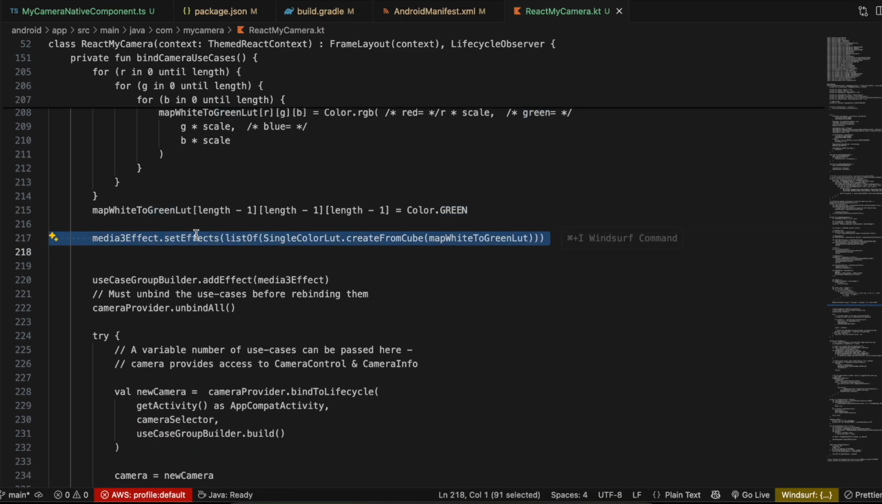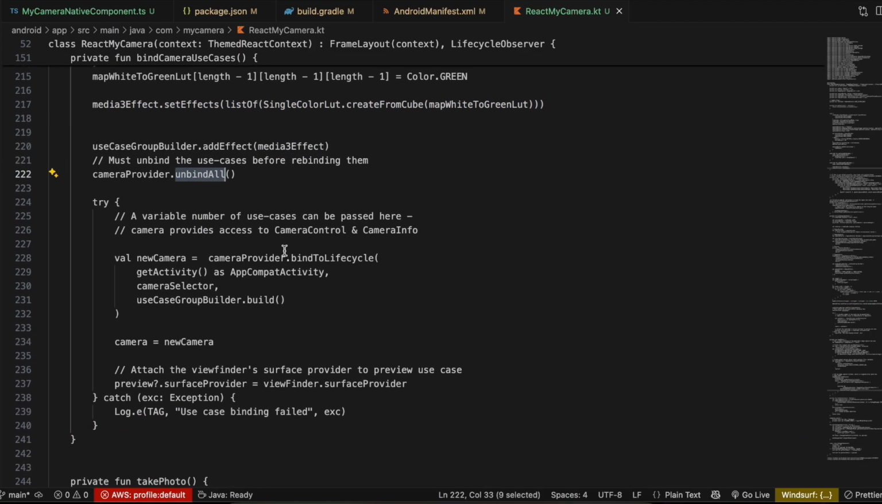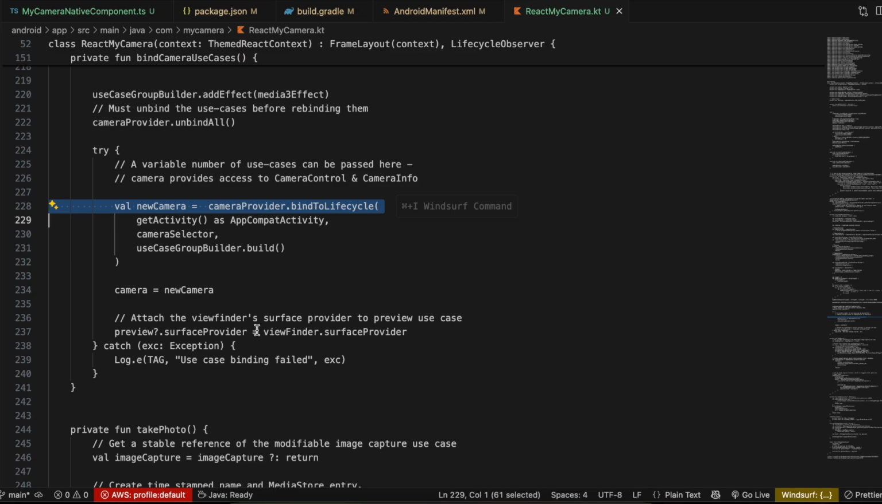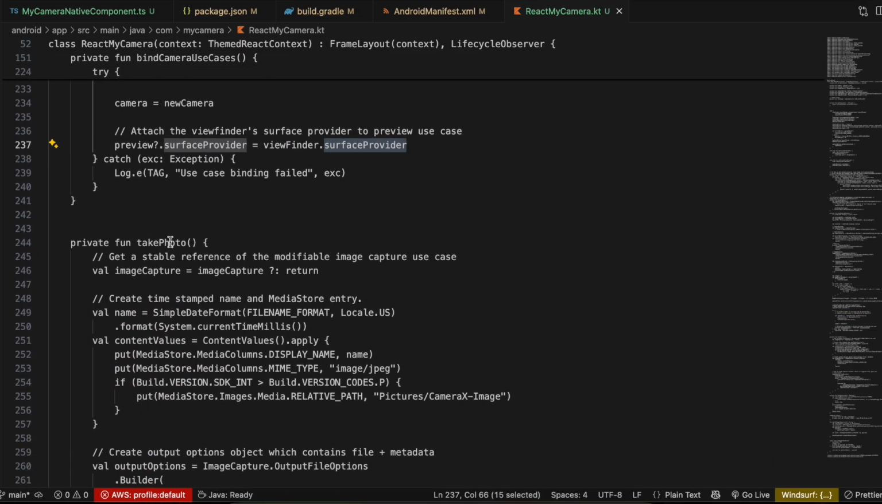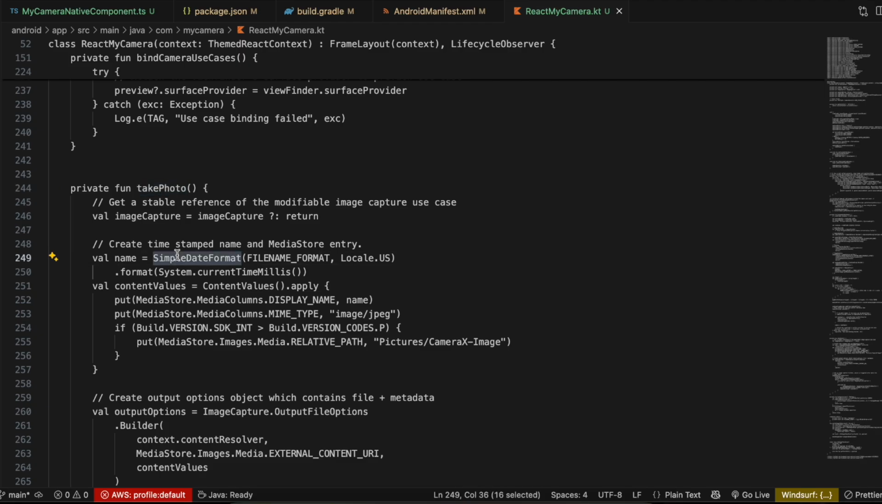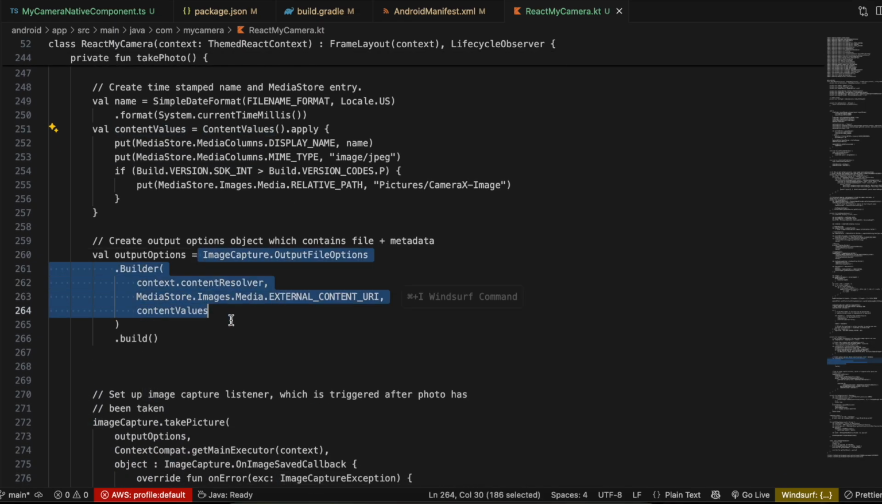Then here we set effects as well. Here we add this Media3 effect. We unbind our camera provider, we bind it to the lifecycle, and then here we do viewfinder.surfaceProvider as well. Then here we call takePhoto. So here we pass a SimpleDateFormat. Then here we have ContentValues.apply for taking the photo, and here we have the output options as well.